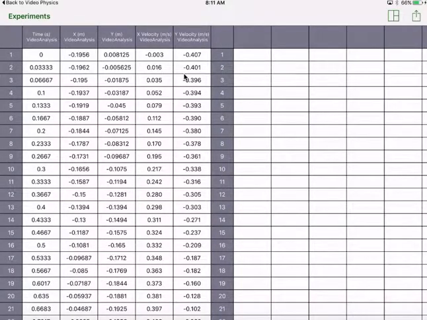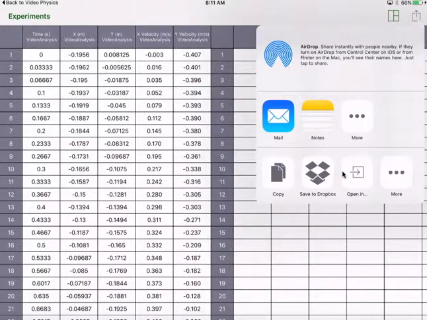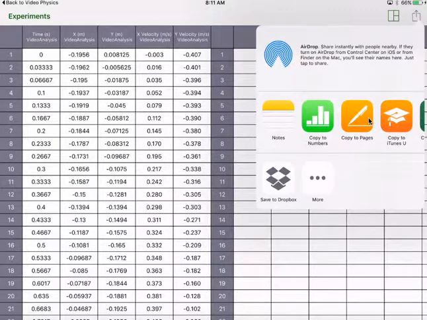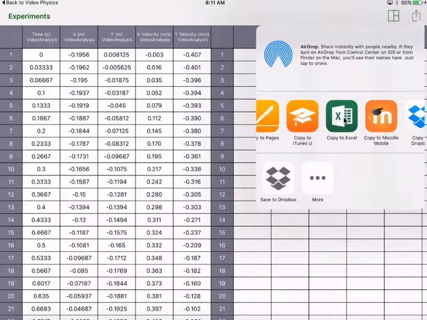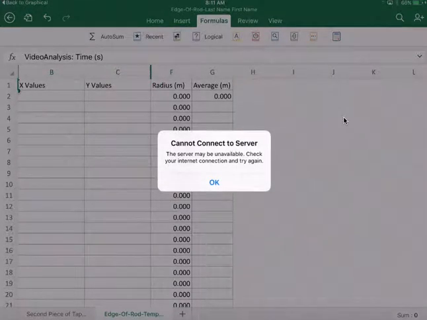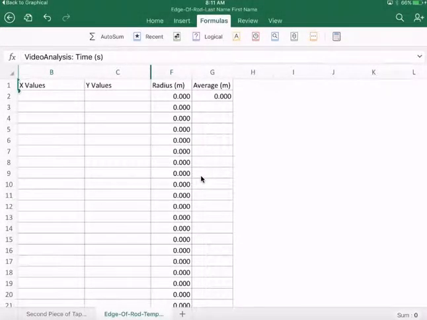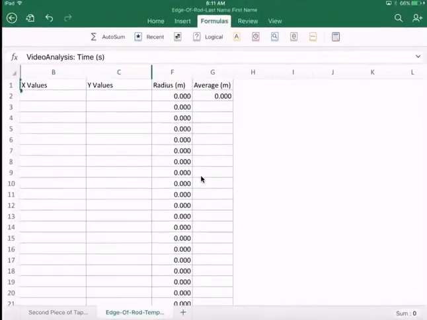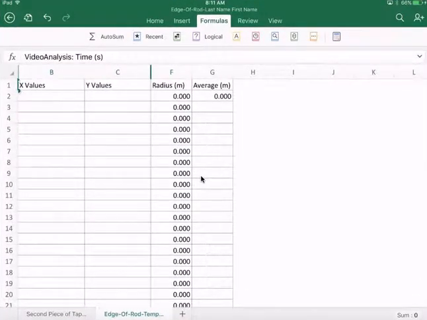So once it's formatted into a table, let's just go ahead and share this with, I'll just open in Microsoft Excel. So now it's saying that it cannot connect to the server. So let me just diagnose what this problem is. And I'll just select on my home button. All right, let me go back. All right, let's try that again.